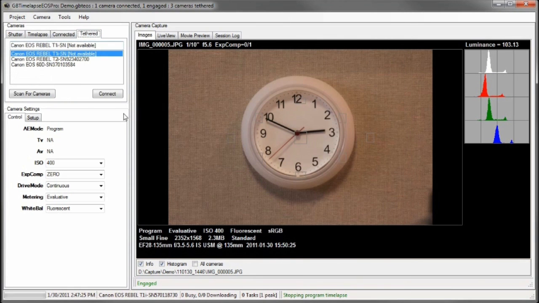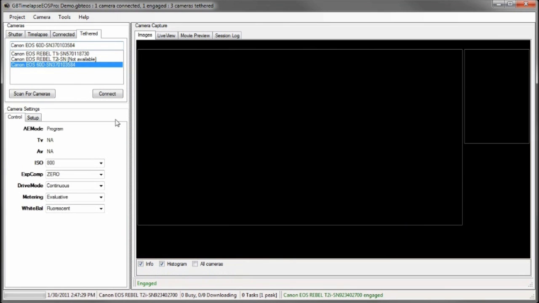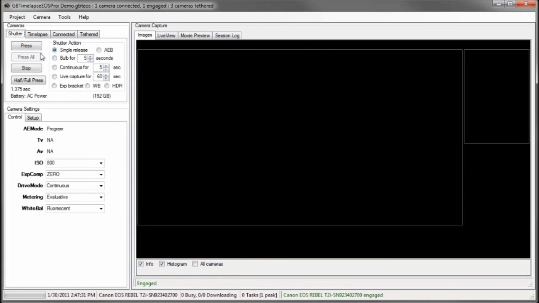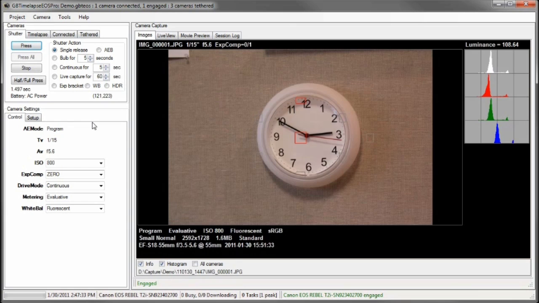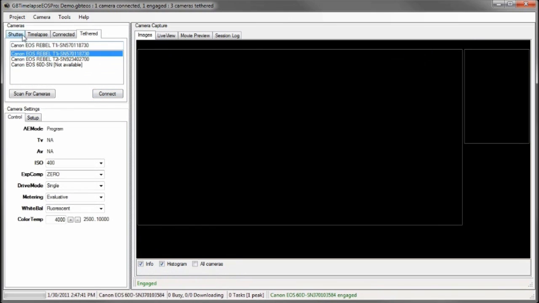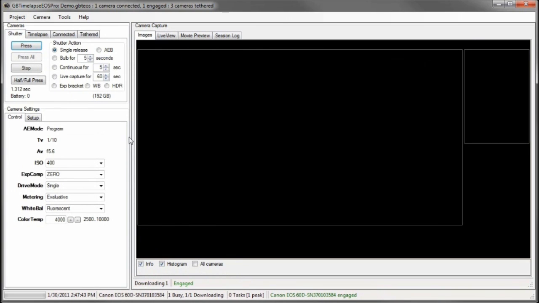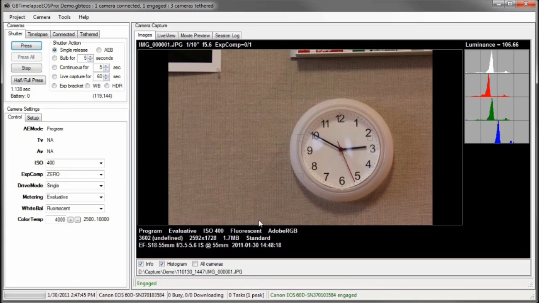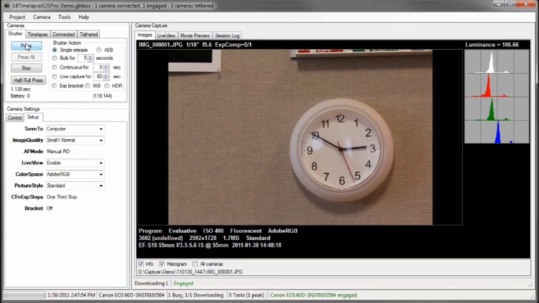So let's just switch to another camera. Here, let's look at the T2i connected instead. Okay, it's connected, and I'll capture an image from it. It's a little different than the other shot. Let's go look at the 60D. So I've got three cameras connected. Here's the 60D. It's a little different image. That's about that for that.